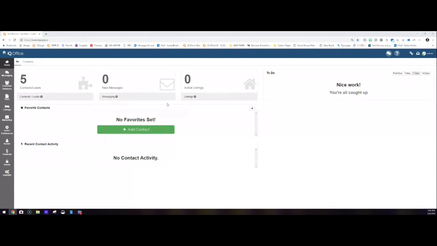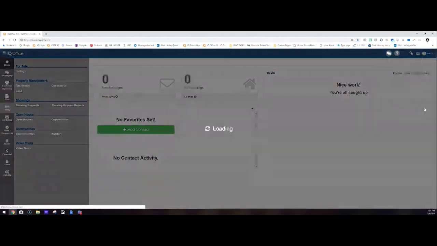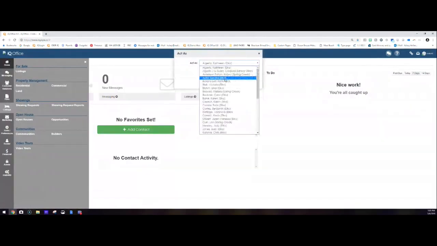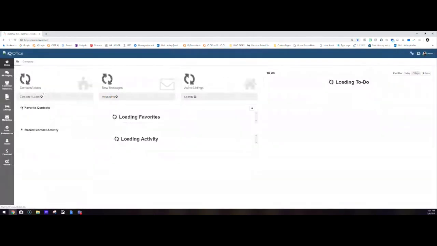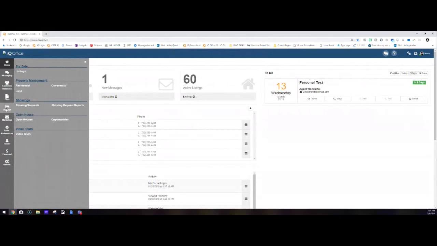Since no one's asked any questions, I'm just going to start going through everything underneath this listings tab. I want to make sure that you know what you have access to. And I'm going to make sure that I'm in as an agent so that it looks like your screen will look. Underneath this listings tab, you have a few options.